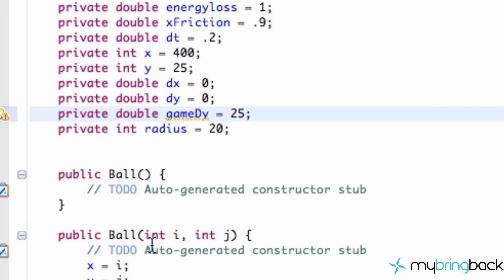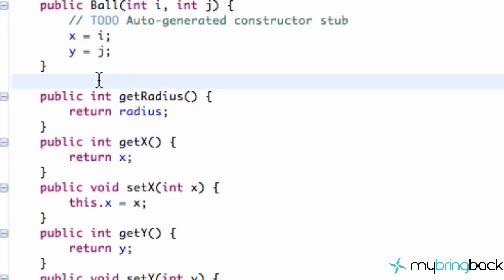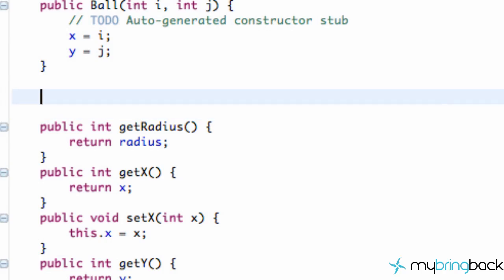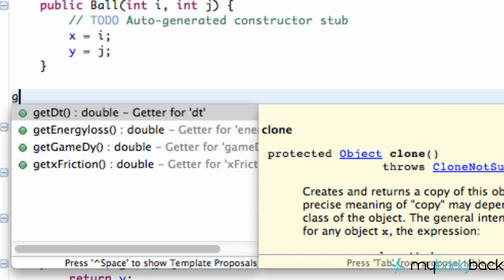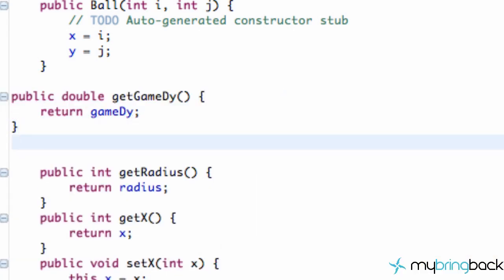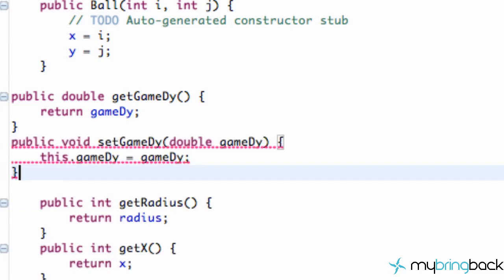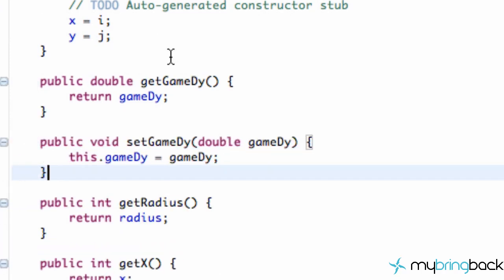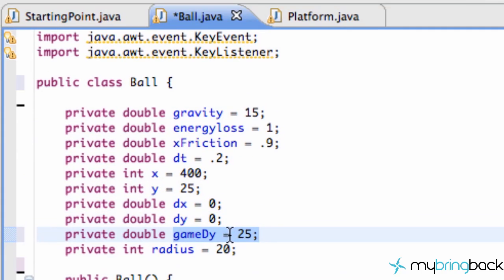Now we're going to set up another get and set method for our ball here. We're going to say control space, get game dy. It's going to return our game dy, and also our set game dy. So there we go. We have two new get and sets for our ball class. Again, our dy value is 25. We actually want this to be a negative 25, because that negative will shoot our ball towards the top of our applet.